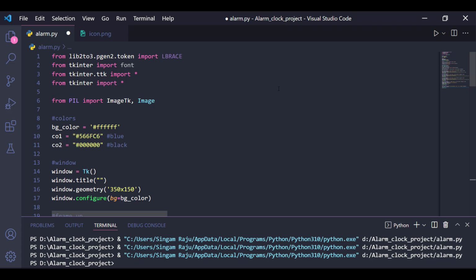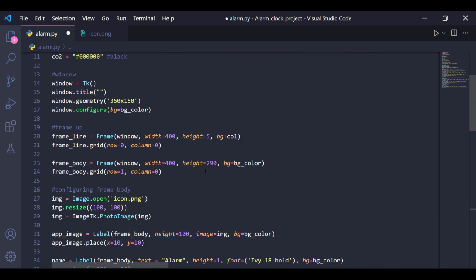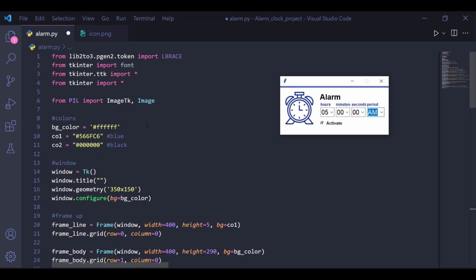Today we are going to build the logical part of this project. In the previous project, we worked on the layout, something like this. We divided this window into two frames: one is frame line and the second one is frame body. Here we have an icon, for which we used Pillow. Using Pillow and ImageTk, we loaded this image and configured this icon.